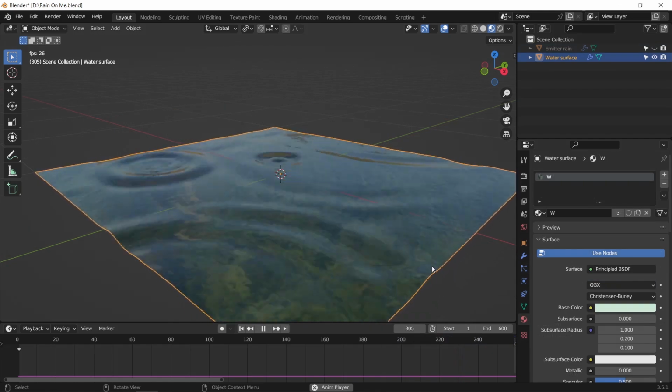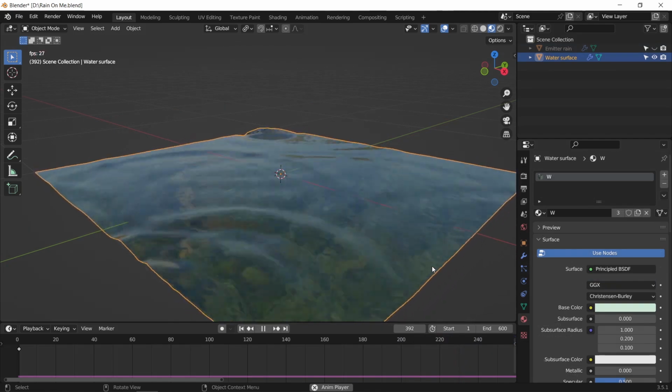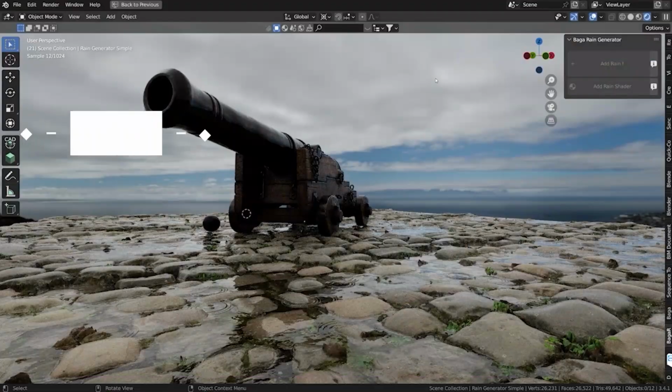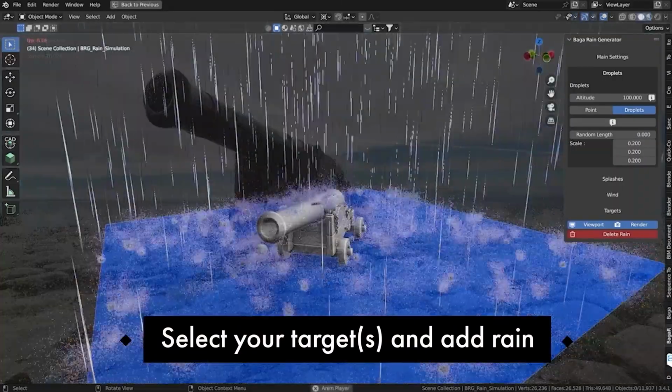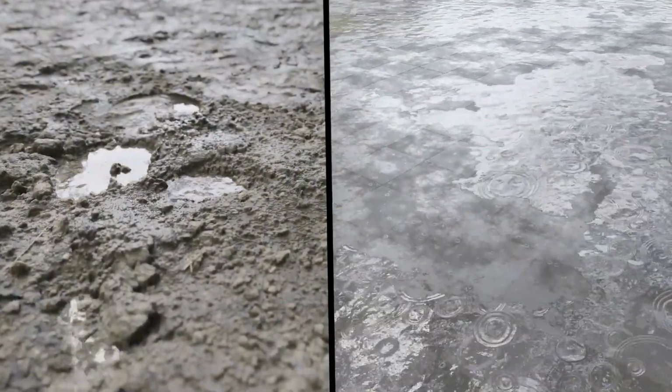It would be fair to mention that there are add-ons which can help you do an easier job with less time and more effects like wet surfaces and water splashes, and one of them is the Baga Pyrain add-on. So take a look at it.